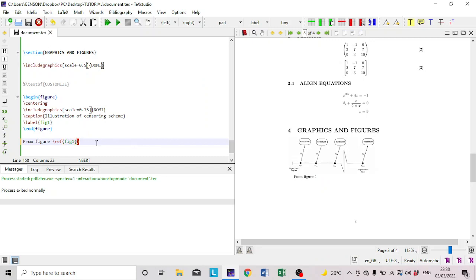I like customizing it with brackets. Anyone reading your work can easily click on this and will be taken to where that picture is. So that's how you reference an equation, a graph. That's how you upload a graph in your work. That's how you add a caption. That's how you can customize your graphics. I think I have tackled enough.